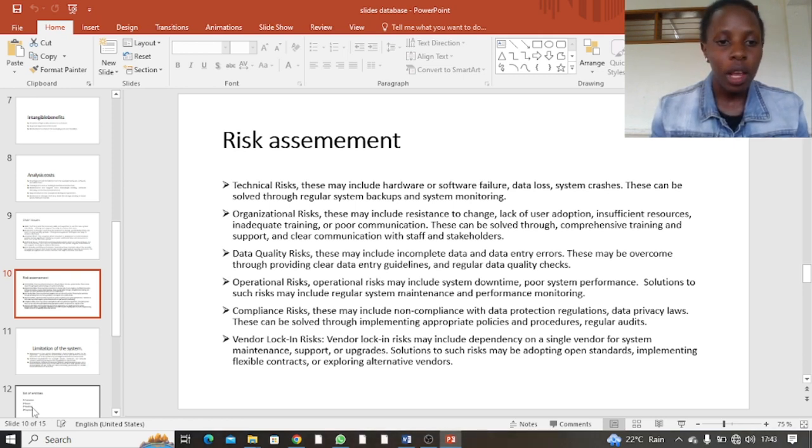Then another point about risk, we have data quality risks, and this may include incomplete data or data entry errors. Here, data entry errors can be, for example, a person is booking a room and pays a certain amount of money, and as a data entrant is entering the amount in the database, enters a different amount of money. So this can be solved through providing clear data entry guidelines, and regular data checks.